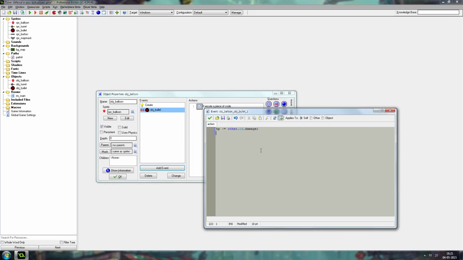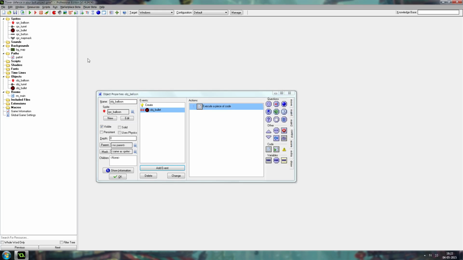So if our HP is smaller than or is 0, then we need to self-destruct. Instance destroy. Also we need to destroy with other.id instance destroy. That will destroy the bullet. So reduce health, destroy the bullet, and if our health points is lower than 0 or is 0, then we need to self-destruct. Let's see what happens here. Run the game.